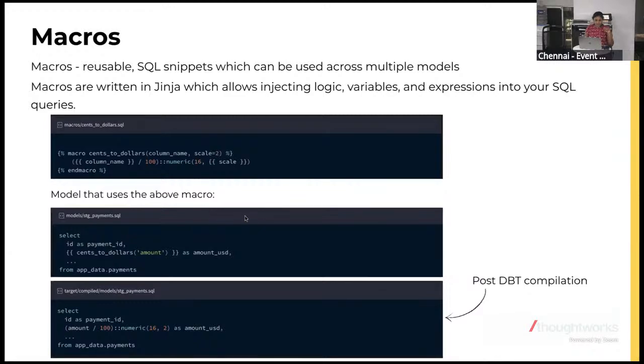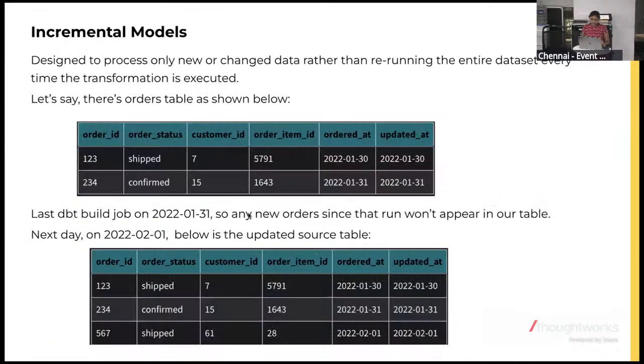So yeah, the last snippet is after the DBT compilation. Once you run your DBT commands, that is how the final SQL code will look. So this is about macros. Okay, now we are going to go into another totally different topic.